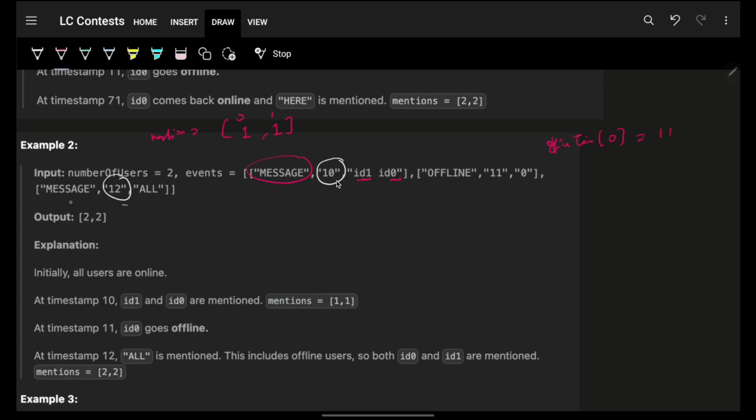Okay, proceed forward. At time 12, iterate on all. So I'll simply iterate on all and will simply increase the count by 1 for all of them. So don't check now. For all, don't check it. Simply increase the count for all of them. This is the corresponding answer.